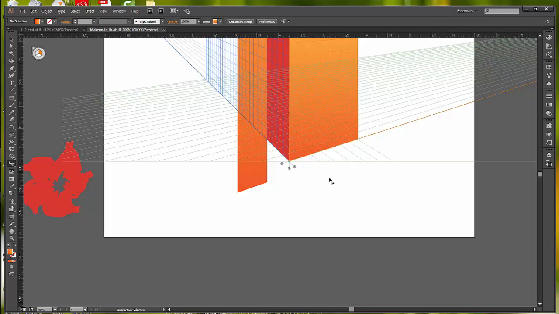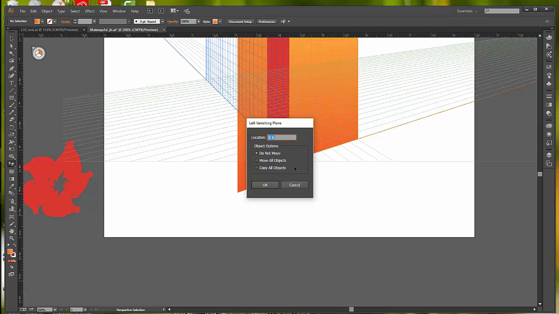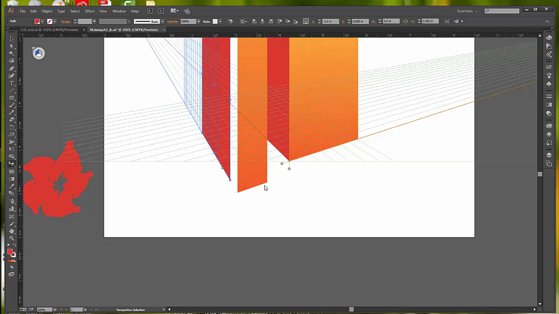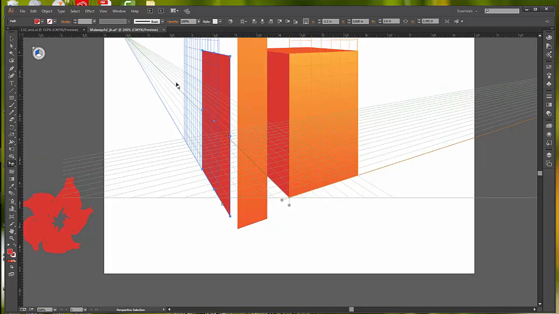With the Perspective Selection tool still selected, double-click on the left grid plane control, which is this one. Okay? So double-click that. Now, in the left vanishing plane dialog box, change the location in here to minus 1.4 inches, and you're going to do Copy All Objects and click OK. This moves the left plane to the left and copies the rectangle. It moves the copy. So we've got the grid slid and we've got the copy of this rectangle with it.